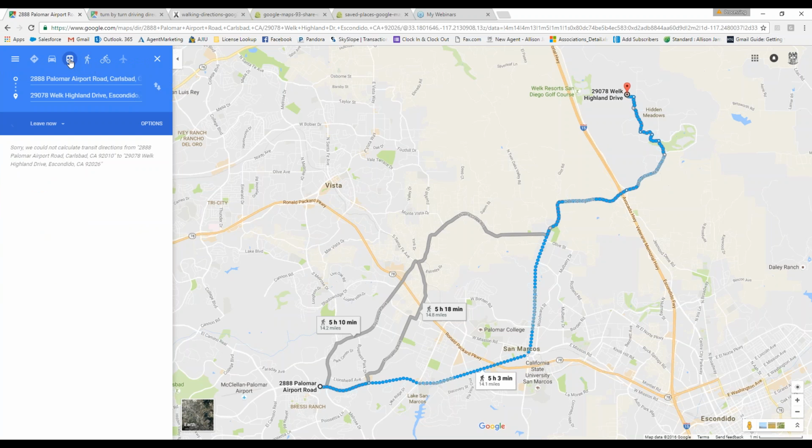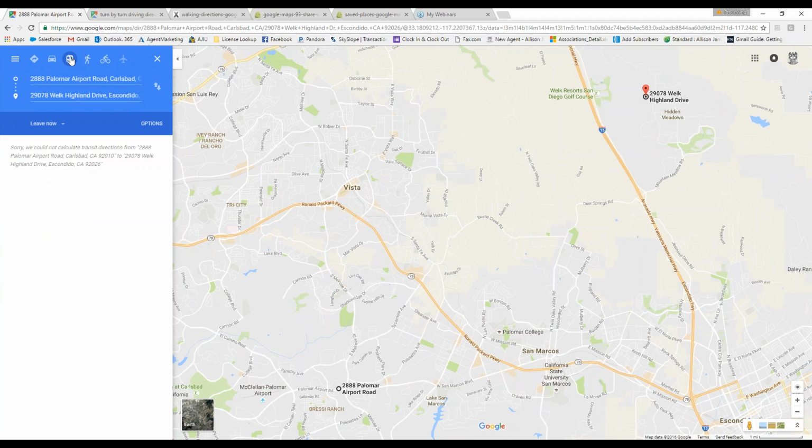Another thing that they have is the transit. Now, I think this is only usable if you are near a transit, or you put in the address of where you are at and you are at a transit, then it would tell you the directions and exactly how long it'll take. But in my case, obviously, I'm not near one, so it's not pulling that up for me.